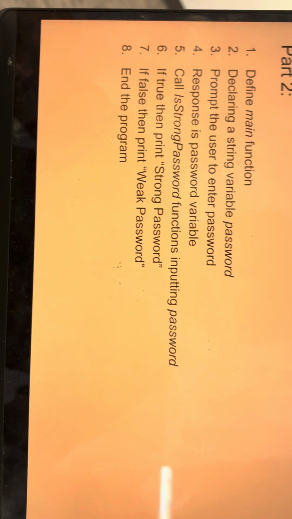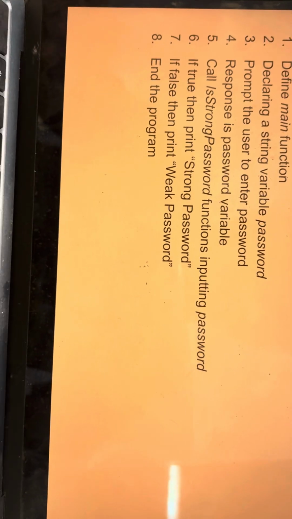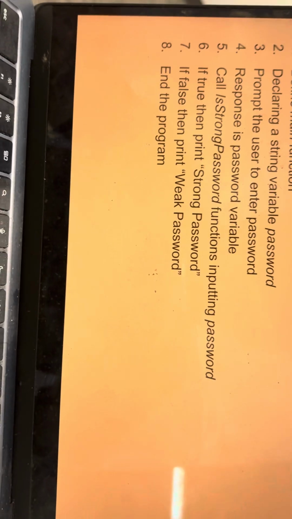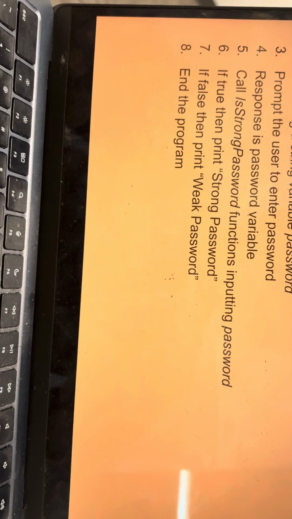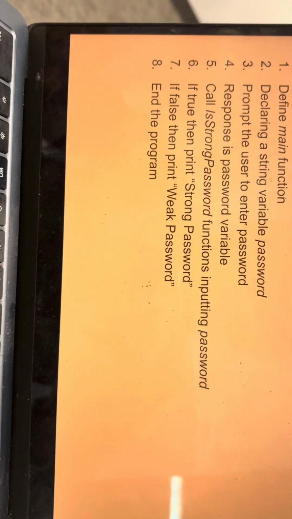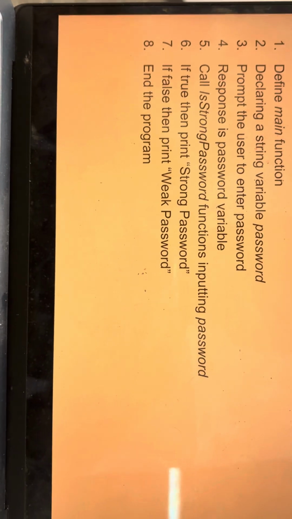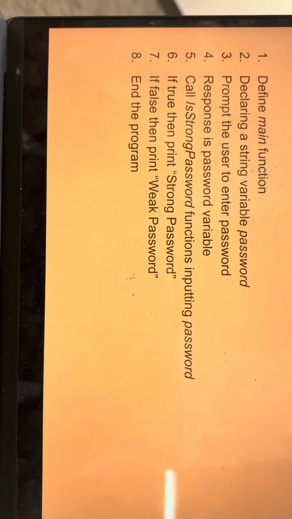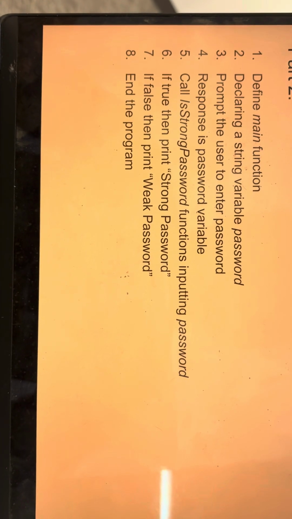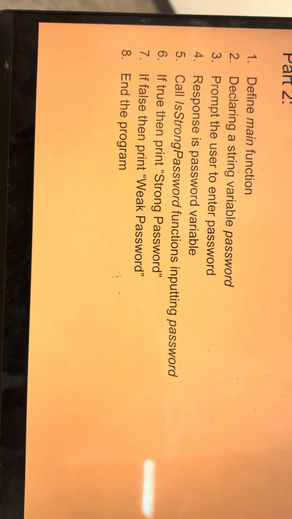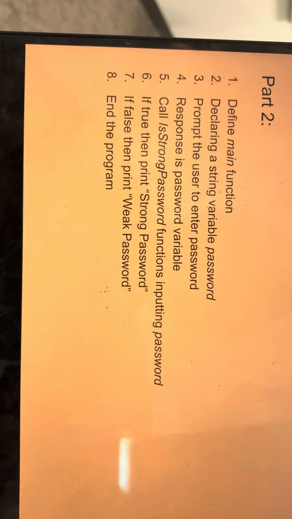We then head to the main function, where we first declare a string variable called password, and we prompt the user to enter a password, and the response is the variable password. We then call the isStrongPassword function, which we previously just discussed, and we input password into it. If the isStrongPassword function returns true, then we print strong password. If the isStrongPassword function returns false, then we print weak password, and then we end the program.